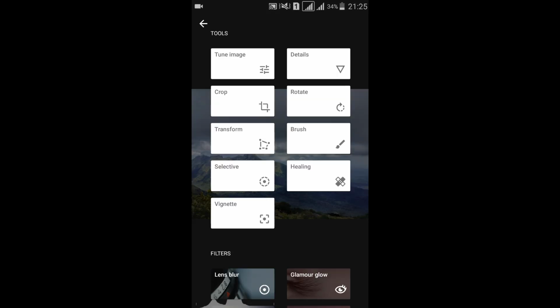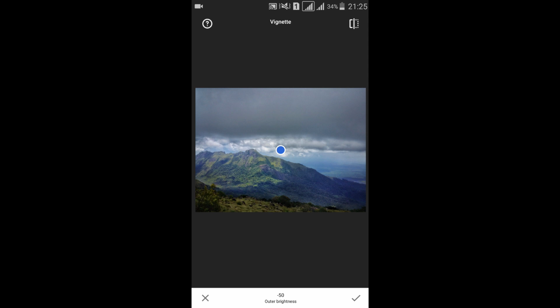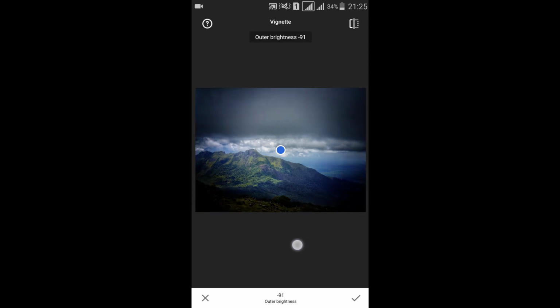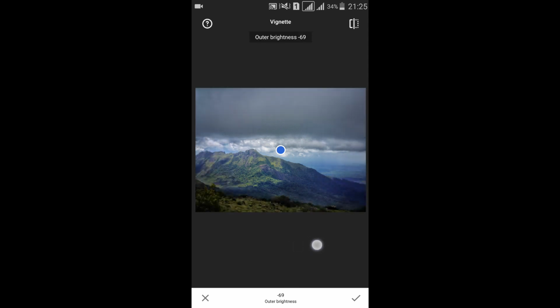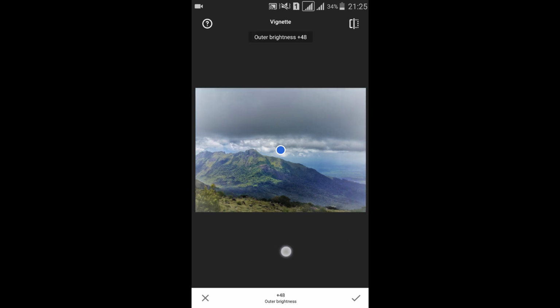Next up is the vignette tool, which is used in borders. You can increase the brightness or decrease the brightness of your borders to give it a concentrated look. For example, in this picture, I want the mountains to be the main focus of my picture. So I can drag it over here and reduce the outer brightness. Don't reduce it too much because it doesn't look that good. I will set it to 20 or 19. Click done.